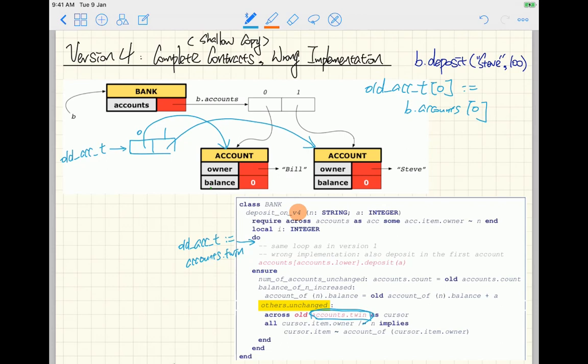Now, let's run the same wrong implementation again. If you only do the previous loop, we're going to deposit 100 into Steve's account. The correct part updates that to 100, but the error that we injected also modifies the account balance for Bill to 100. That's the mistake we'd like to catch. Now let's see why it will not catch it.